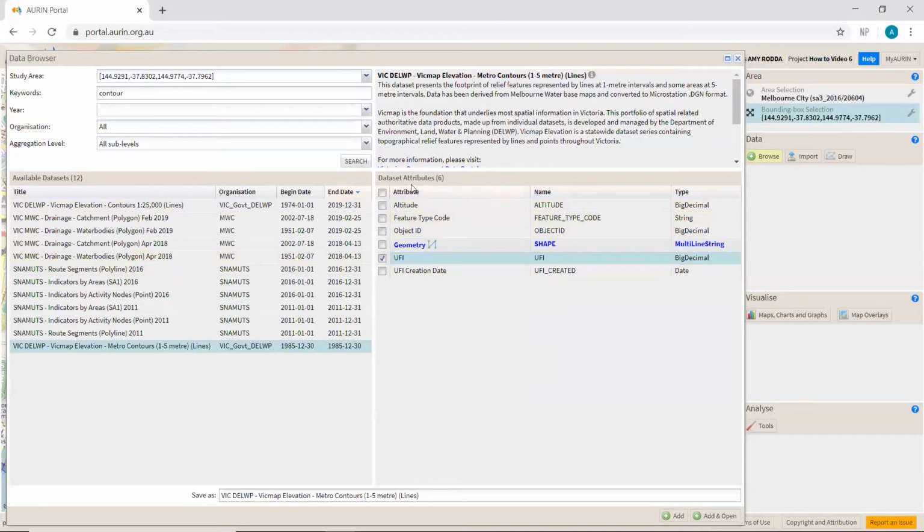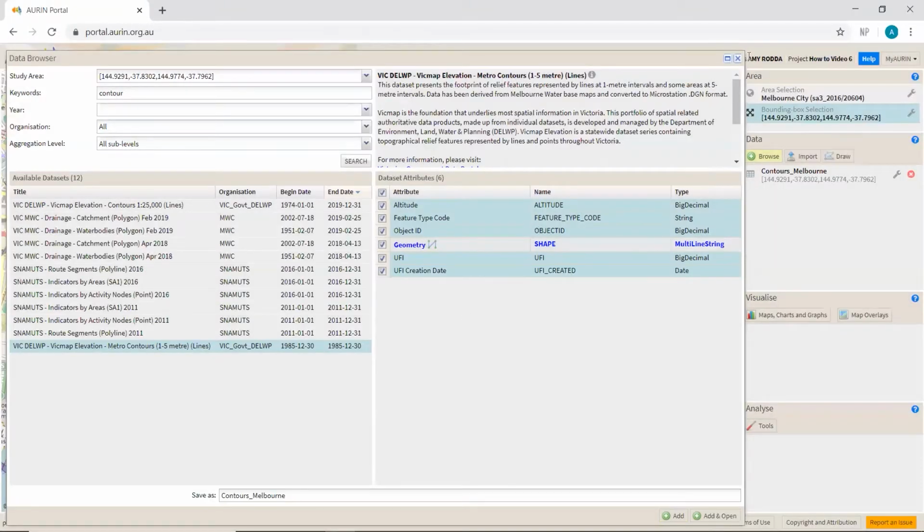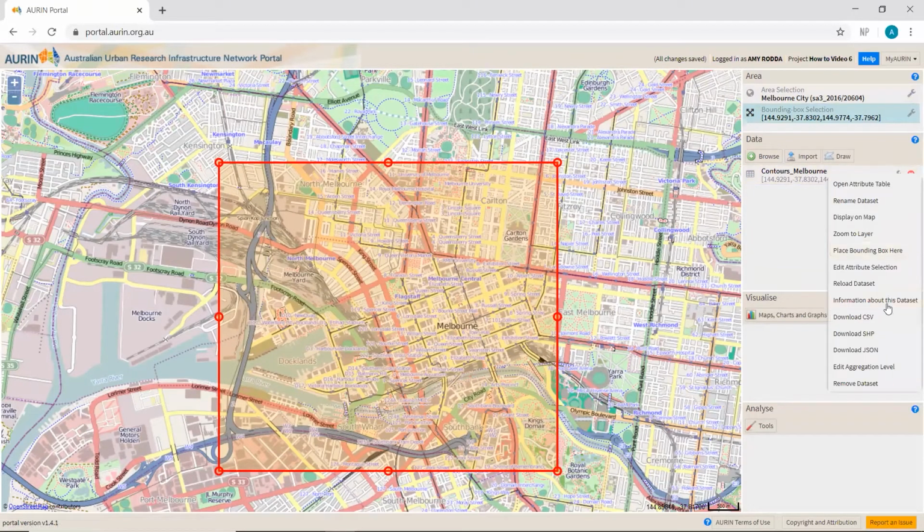And then in our datasets attributes, we're going to select all. And then we're going to give this data set a name. And we're going to add it to our control panel. And then we're going to close the data browser. From here, we are going to click on the spanner beside our dataset, and we are going to download our dataset as a shapefile.